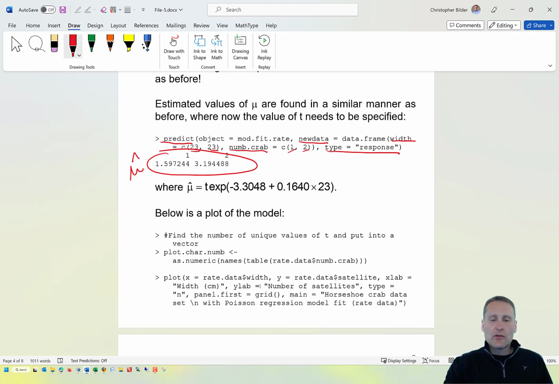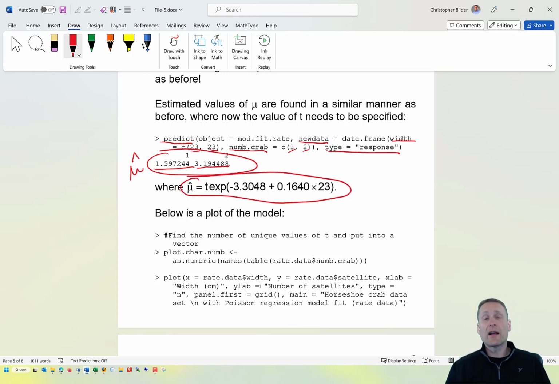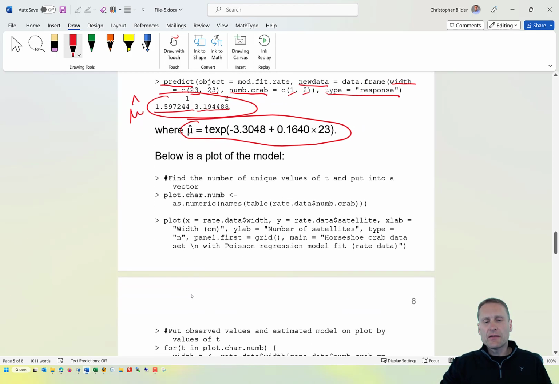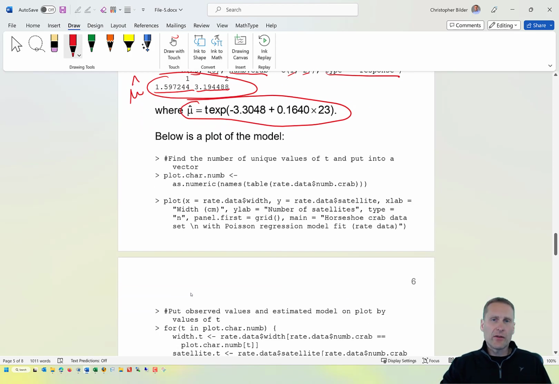Notice for t equal 2, which is the second value, how that is twice the value for t equal 1. Why? Well, here's how our model is represented when I had a width of 23. So next, let's look at a plot of the model in this kind of setting. This is an interesting way to look at the model.